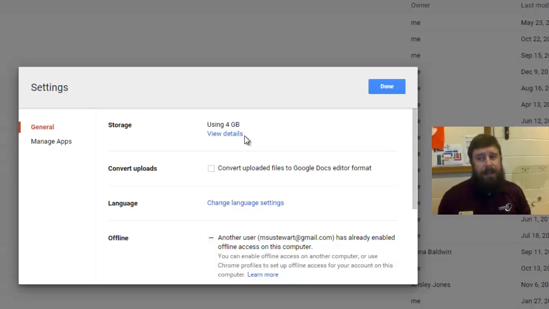It would take more than the average person to fill up a terabyte in less than a couple of years. Let's just put it that way. You also have whether or not you automatically convert uploads. Now go ahead and check that box, and I'll tell you why.